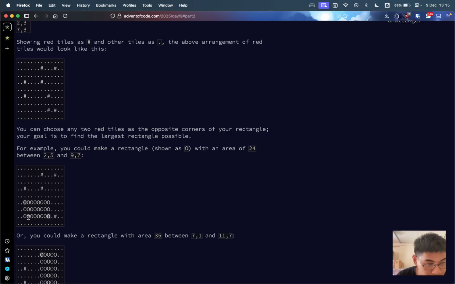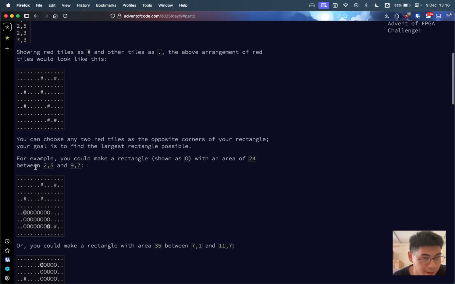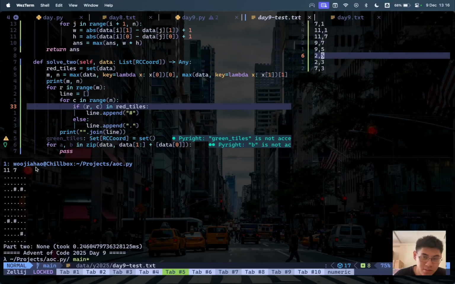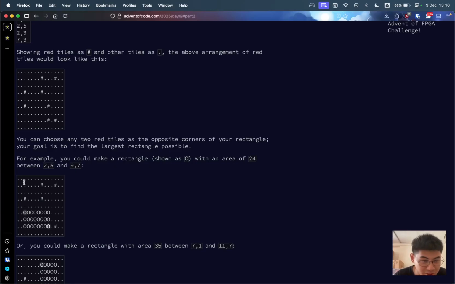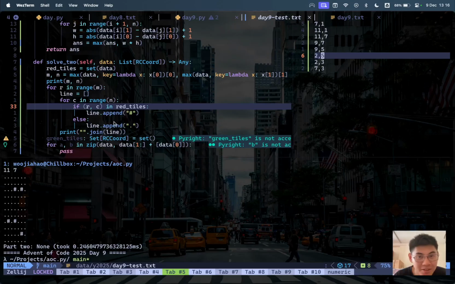0, 1, 2, 3. 0, 1, 2, 3, 4, 5, 6, 7, 8, 9. And then 0, 1, 2, 3, 4, 5. Okay, so it is xy coordinates, which still doesn't really solve the problem, right? Because how did you get so many more coordinates than normal?